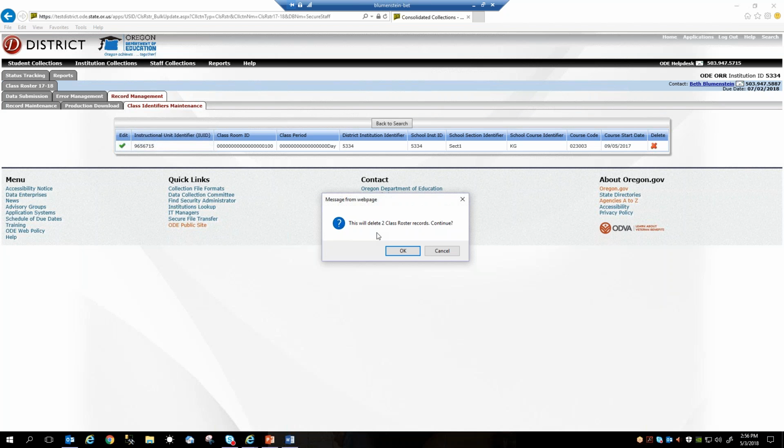It'll give you this pop-up that says this will delete 2 class roster records, continue. If you click OK, it's going to delete both of those records. Those are all the records that are associated with that IUID number.